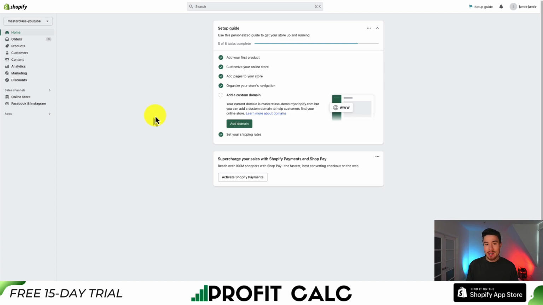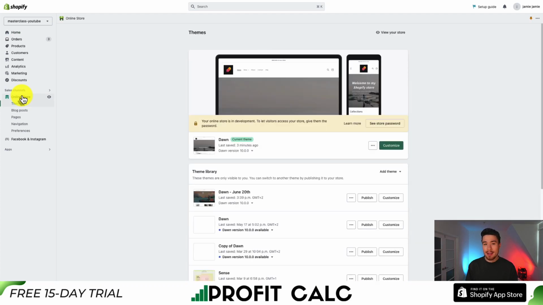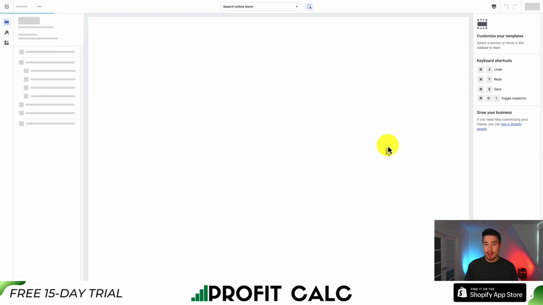I'll be showing you how to set up a cart drawer for your Shopify Dawn theme. So let's dive right into it. From the admin menu, let's go into Online Store on the left-hand side. This will open up our Shopify themes. And if you've installed Dawn and already have it set up, this will be your default theme here. And I'll go to Customize, which should be a big green button.